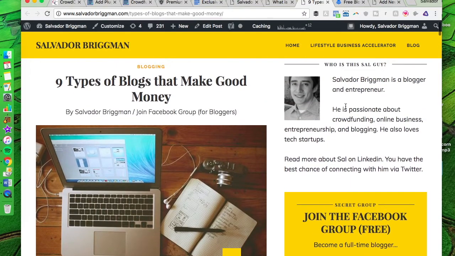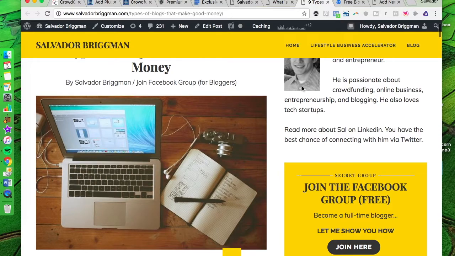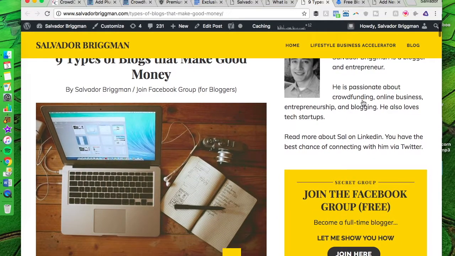Number two, on the right-hand side, you have a little bit of information about me. You got my good-looking mug here. I've got to actually update this because I have a beard now, but this is an older photo of me. I have some information about me. I'm into crowdfunding, online business, these different things.